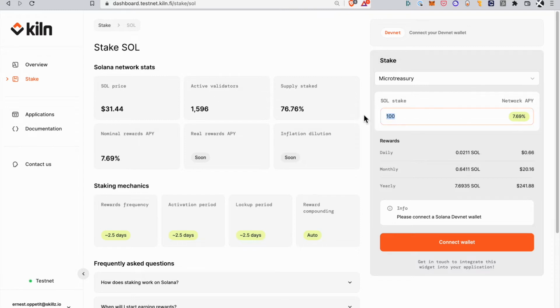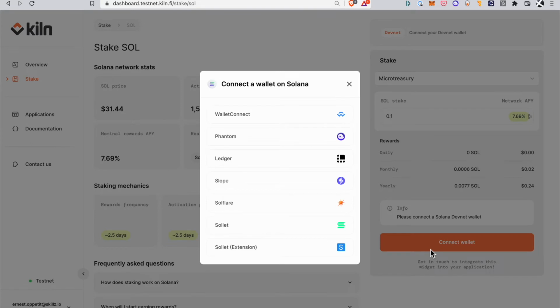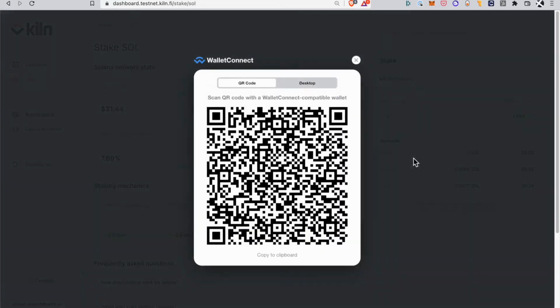Choose how much you want to stake. So on Solana you can start from 0.1, so that's what I'm going to do for this demo. And then I'm going to choose to connect a wallet. And because we're using Fireblocks here, I'm going to choose Wallet Connect. And then this QR code I need to scan from inside the Fireblocks app.